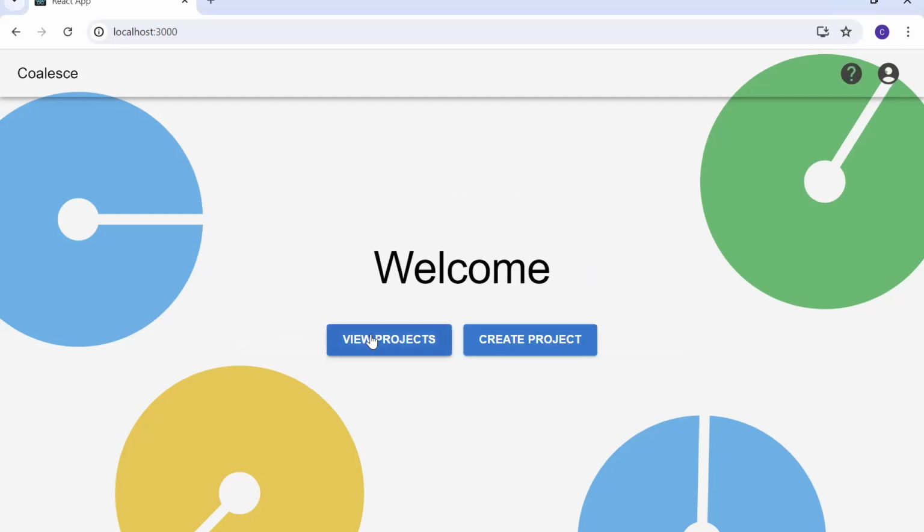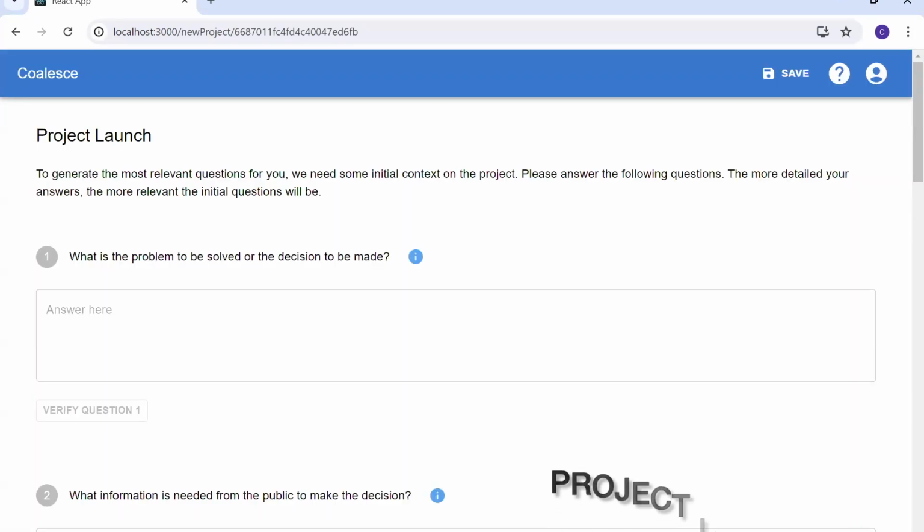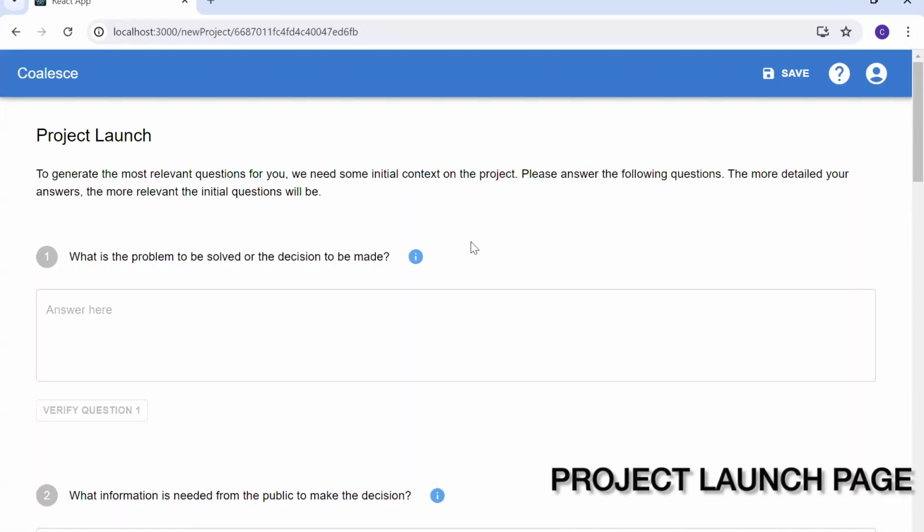You can click on View Projects to see all your ongoing projects or Create Project to create a new project. I'll create a new project. When you create a project, you first see this project launch page.